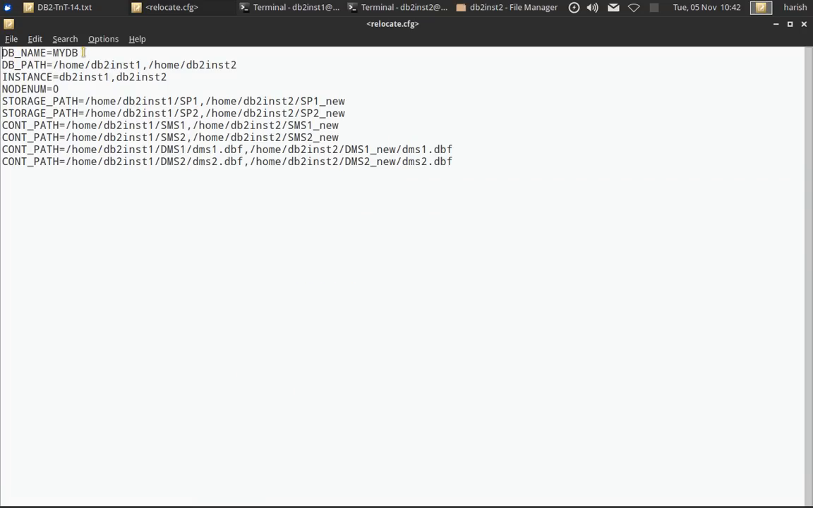Here the DB name is MyDB. I am not giving an old comma new value because I don't want to change the name of the database. So from source server to target server, when it is copied, the name of the database still remains MyDB. The DB path is changed from home db2inst1 to home db2inst2. Then the instance name is changing from inst1 to inst2. Node number is not changing, it's not a partitioned database. It will be used for some partitioning kind of techniques.